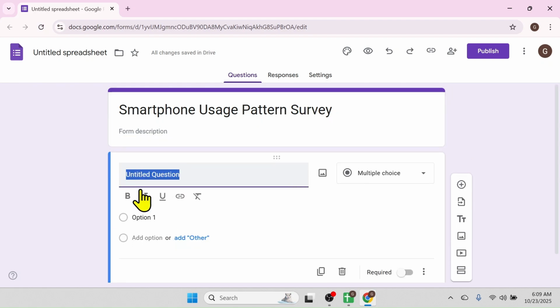Let me click on this. And here you can put the question. Let me put here the first question of the questionnaire. What is your primary purpose of using a smartphone? This is the question. Beside the question, you can choose the type of the answer.